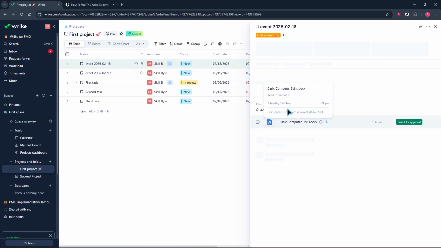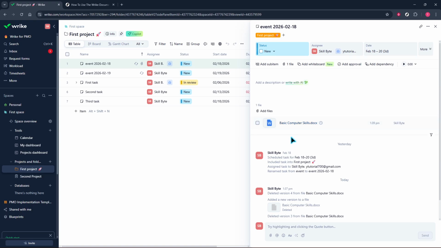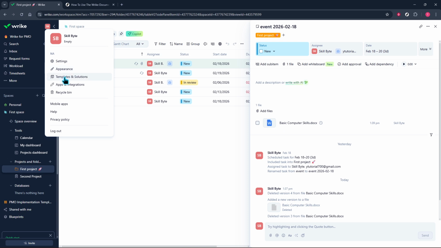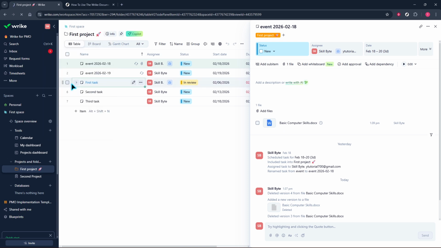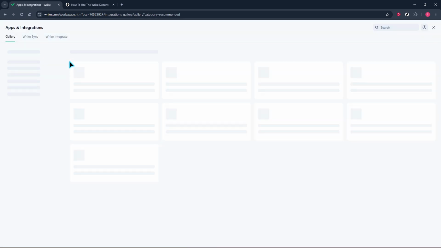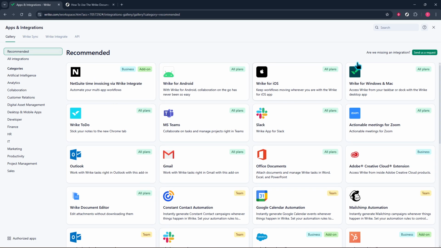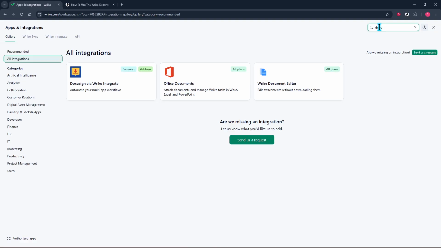Wrike's document editor lets you edit that file directly without downloading and re-uploading, but you'll need to install the editor once before you can use it. To get the editor, open your profile menu in the top right corner of Wrike and choose Apps and Integrations. In the Integrations gallery, use the search bar and type Document. Select Wrike Document Editor from the results, then click Download. Run the installer and follow the on-screen prompts.